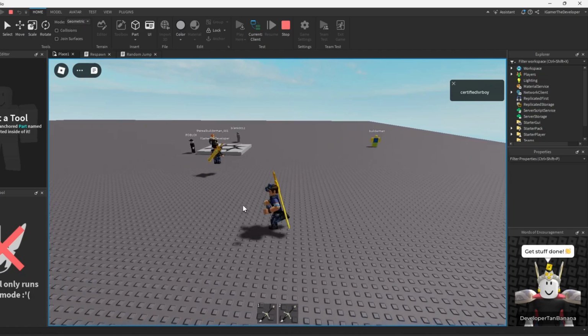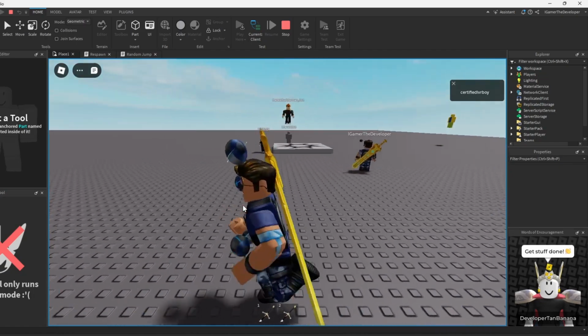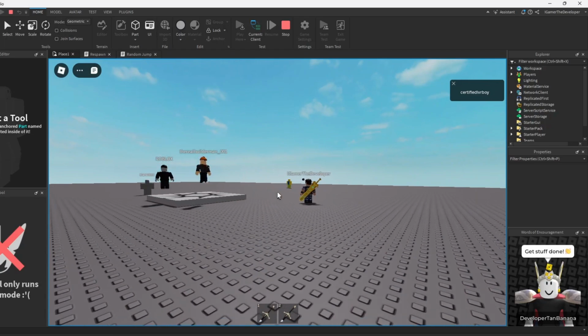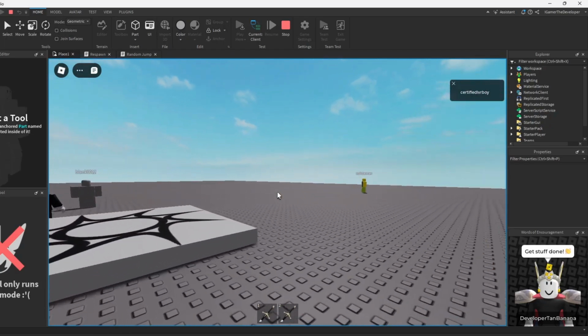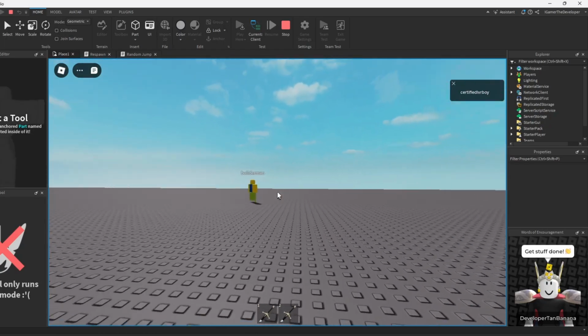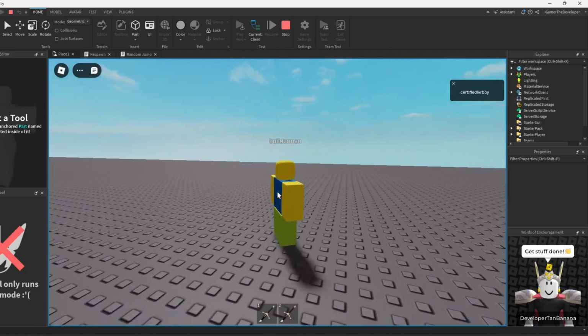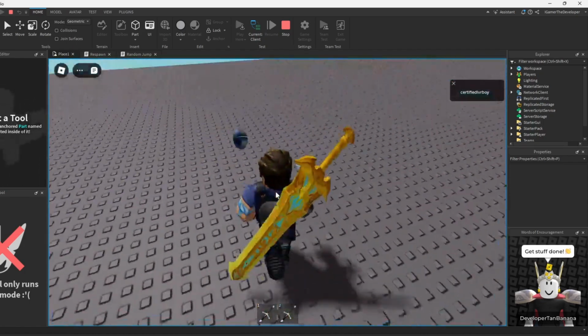And they kind of look like NPCs though, I'm not gonna lie. They look like default Roblox characters if we just animate them. Like, we could just say they're noobs or something, like this guy over here. But he's Builderman, so I can't be saying that. But that's pretty much it, guys.